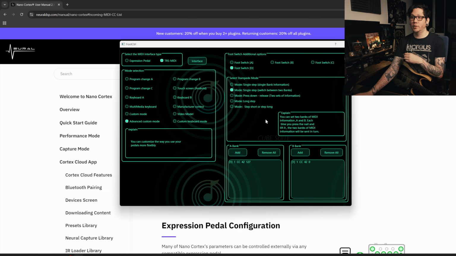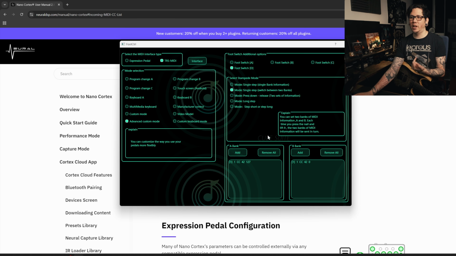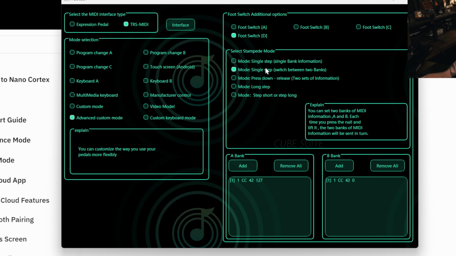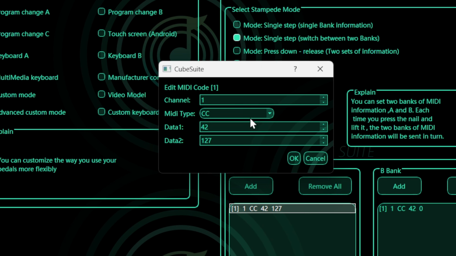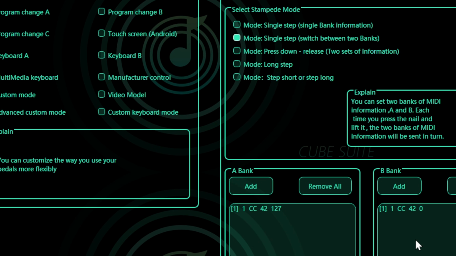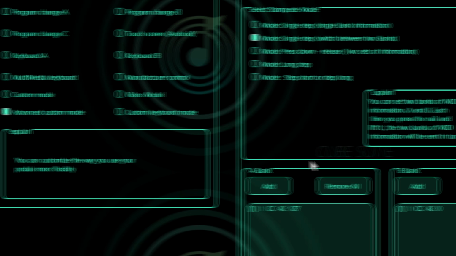And finally, on foot switch D, or the last foot switch on there, I've set up tap tempo. So it's CC number 42, and then a value between 0 and 127 to set the tap. I've set it up in the same way as that, and it simply just worked. And so foot switch D is like any of the other foot switches. We've set it up to be single step switch between two banks. And again, in A bank, we've set it to be CC number 42, data 2, 127. And in the second bank, it's CC number 42, and then data 2 is 0.